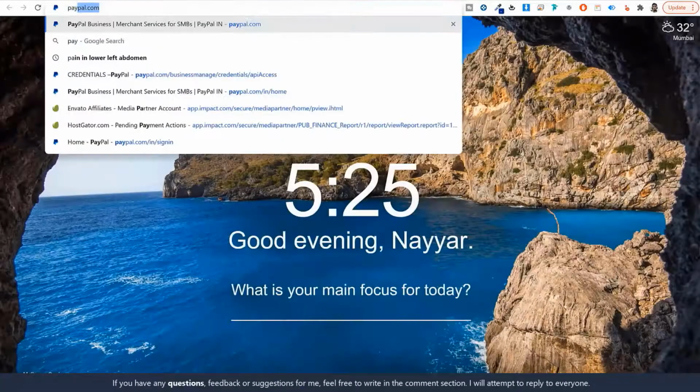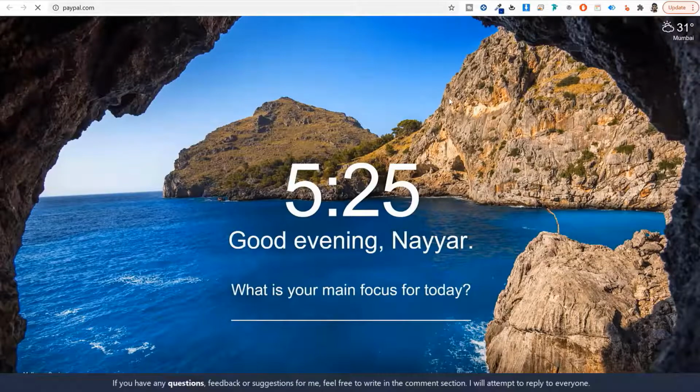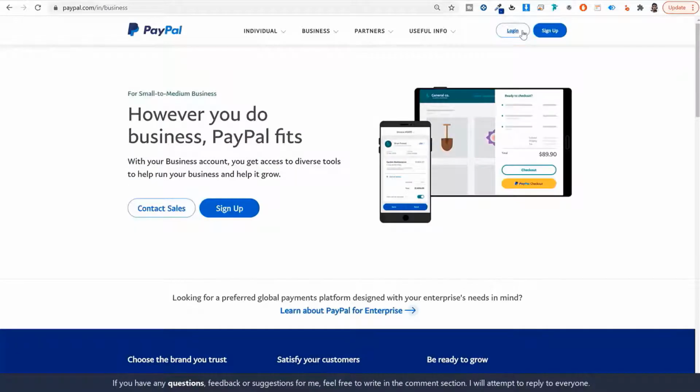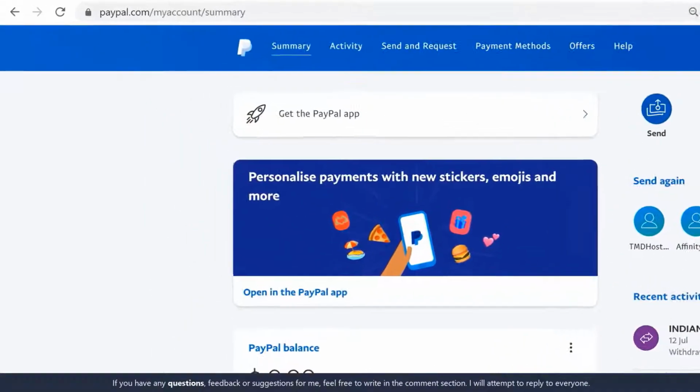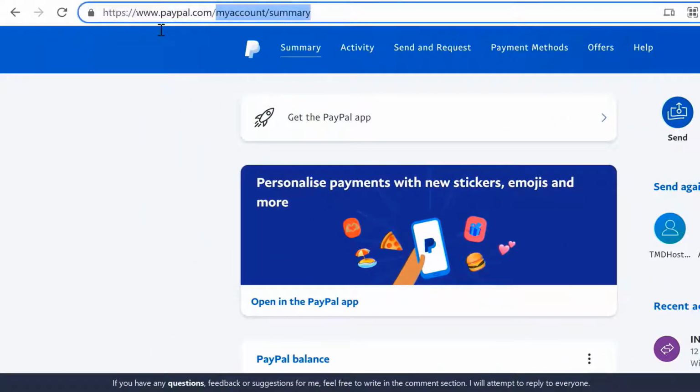So for that, you have to go to paypal.com and log into your account. It can be a regular PayPal account, business account, any account will do. Just log into your PayPal account. Now once you log into your account, you have to make some changes in the URL bar.